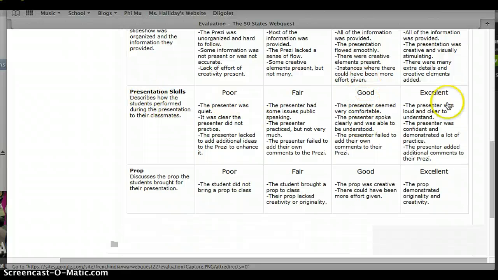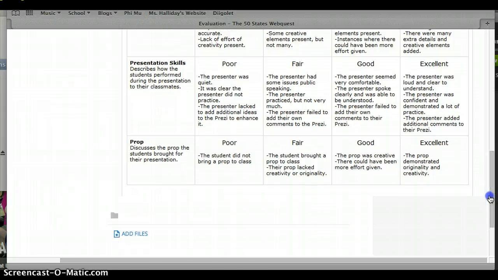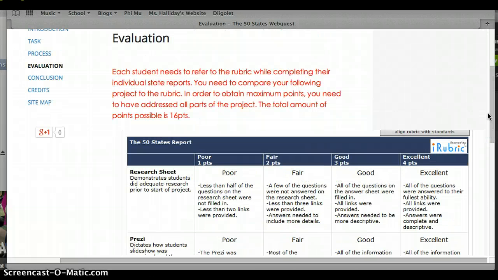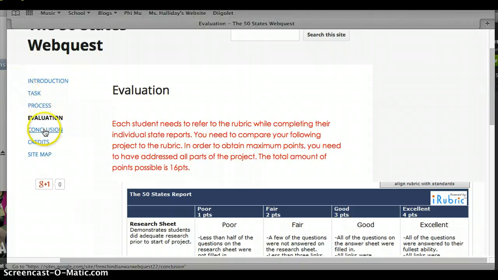Also, here on your presentation skills, you want to be loud and clear. I want to be able to see that you guys actually practiced your presentations. In your prop, I just want something creative, like think outside the box. That's the best. The better you do on the prop, that could create a 16 out of 16 instead of a 15 out of 16 and really help your grade.